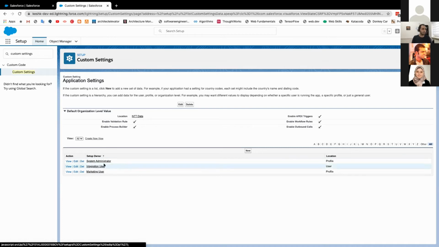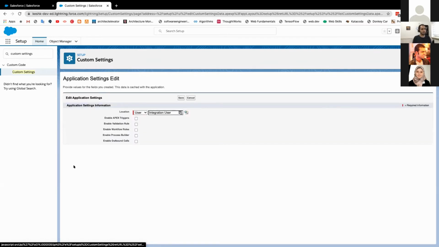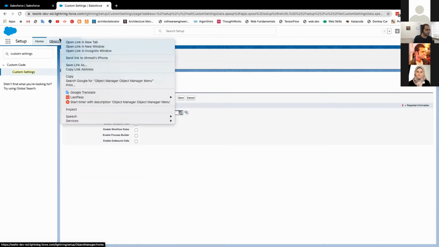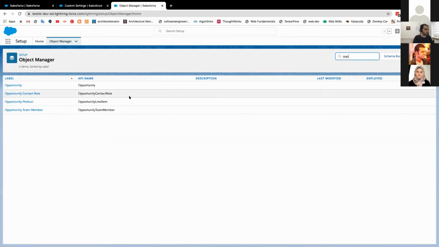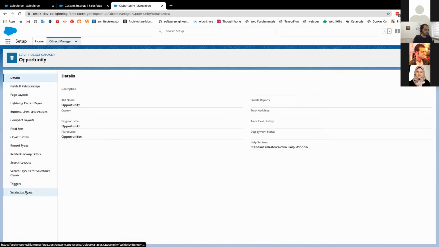However, let's say the integration user who is going to perform that data migration, let's see how this is configured. I have revoked everything from the integration user. But this is still the concept. Let's see how we can reference that in anything like the validation rule. So remember our famous validation rule and the opportunity. Let me go back again to the Object Manager, Opportunity. And in the opportunity, let's go to the validation rule.